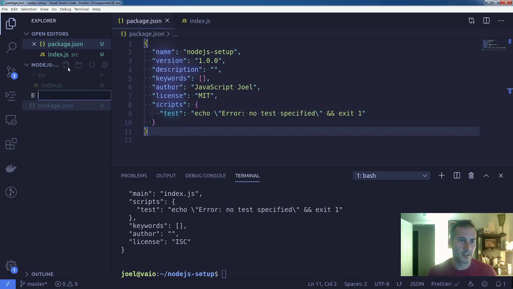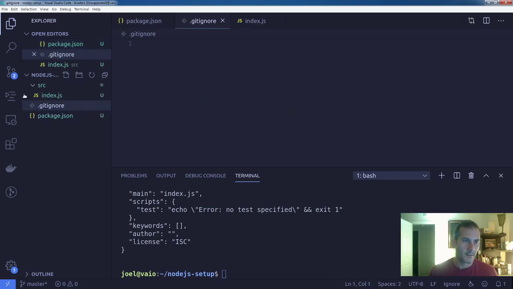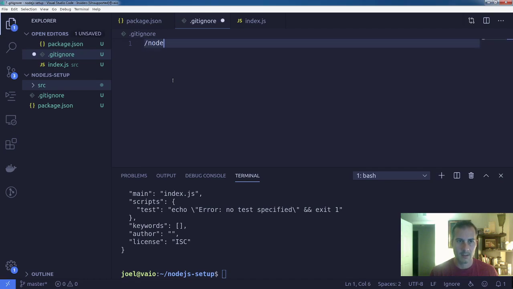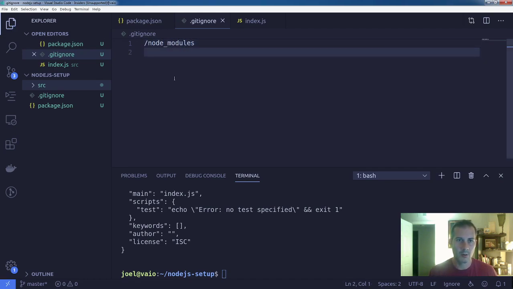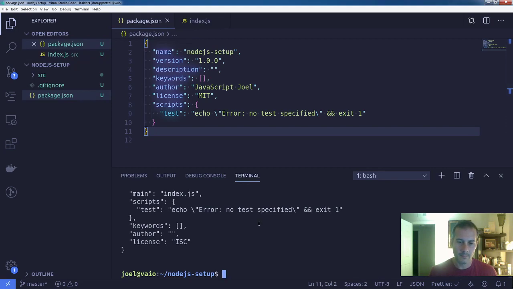Now I'm going to import a couple of node modules. Before I start doing that, I'm going to create a git ignore file in the root, and I'm going to ignore the node modules directory. I'm going to end up installing probably thousands of files into this node modules, and it just doesn't make sense to have those tracked in the repository. So the first ignore you should always add is the node modules ignore.